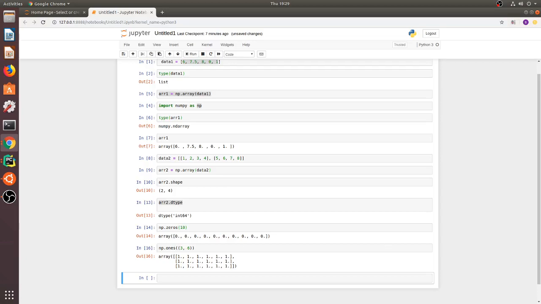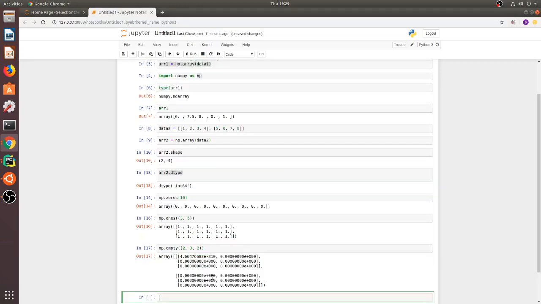Another is called numpy empty. This one is np.empty. This is another method that helps you to create and initiate the array.